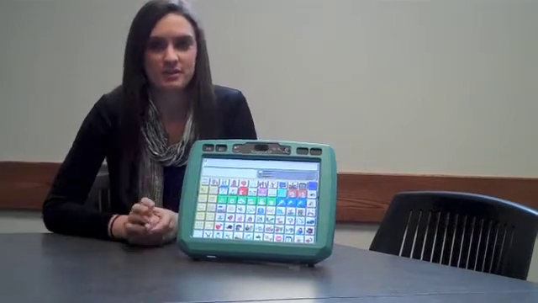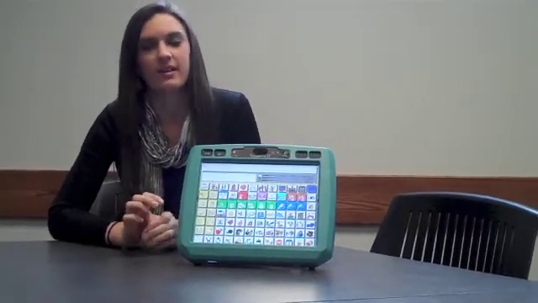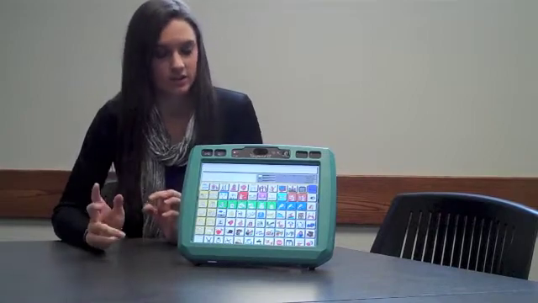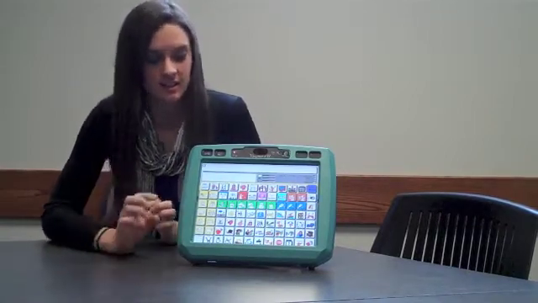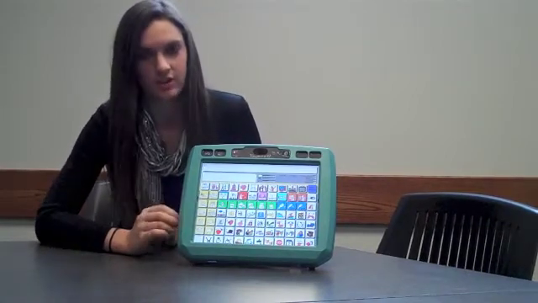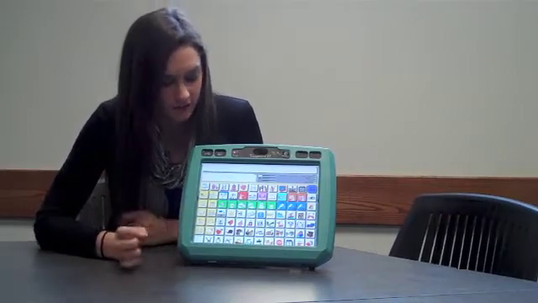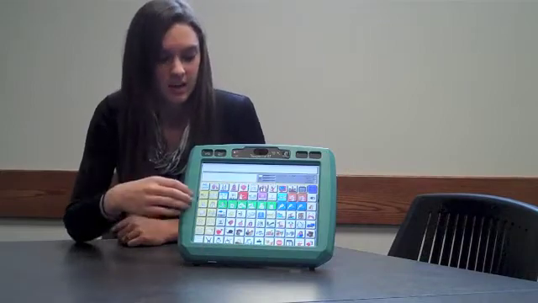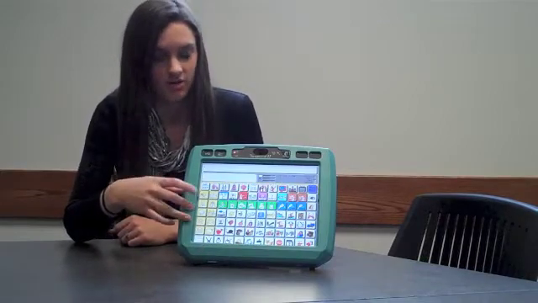Okay, there are 4 rules to the MinSpeak program that help you work through it and figure out how to use it correctly. The first rule is that there are simple pictures that can show you all the core vocabulary. So if you click on one, it can lead to another word, and so on. But all your main core vocabulary is right here on the screen.